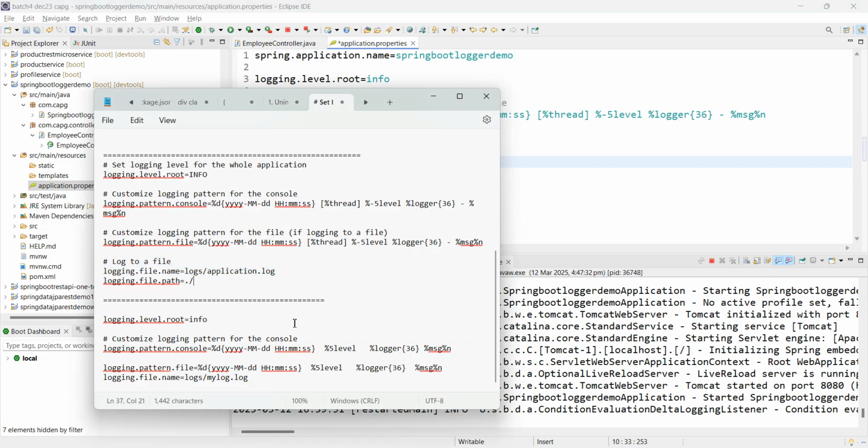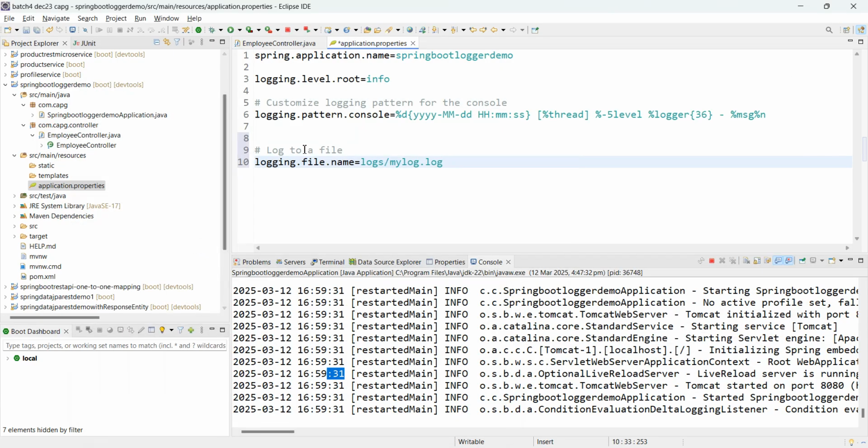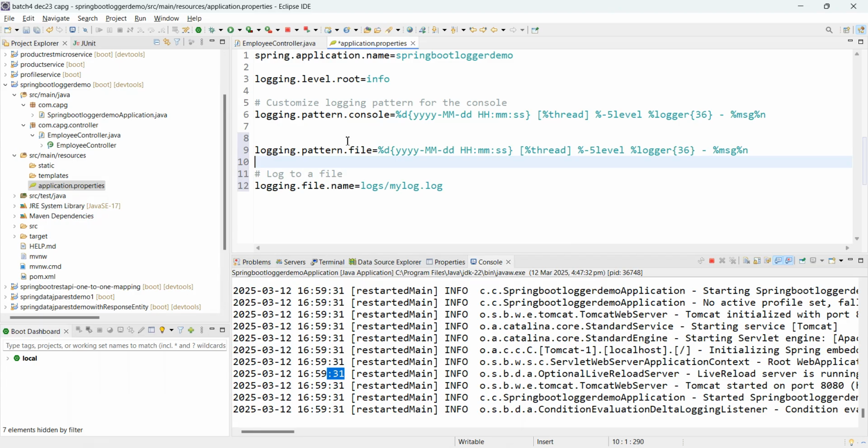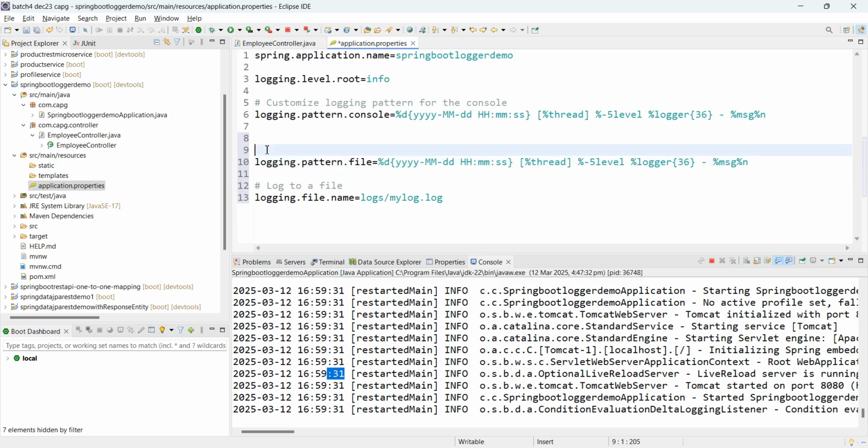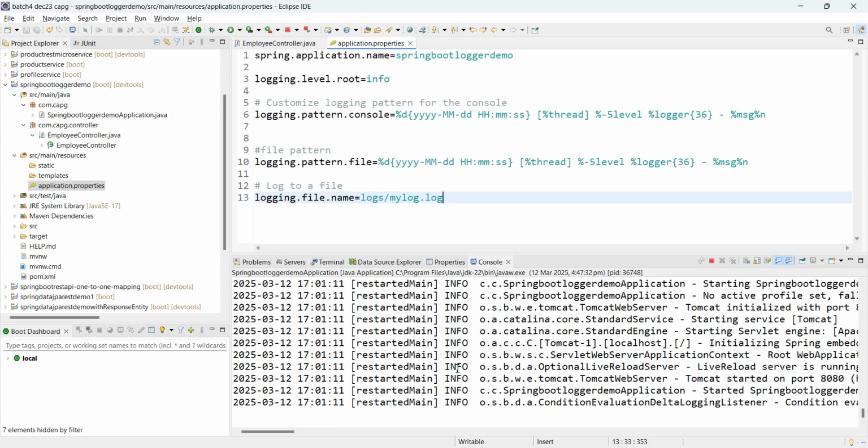Then we can tell the pattern, what pattern we want to store in the file also. So logging.pattern.file, the same pattern we can store in the file also. This is the file pattern, this is the console pattern. Now the file name will be mylog.log. That's all. Now if I save and run this one, Spring Boot has been restarted.